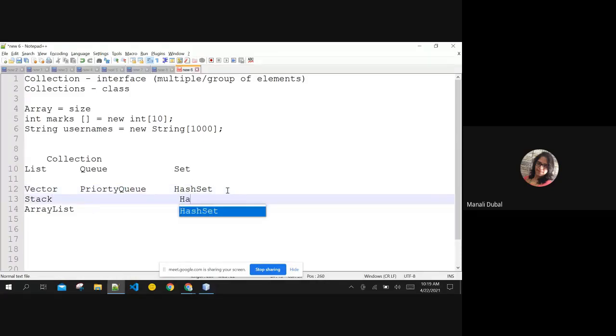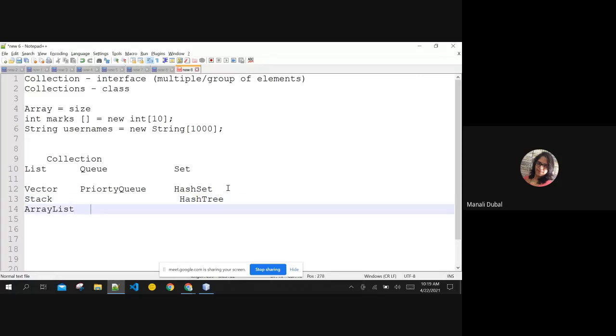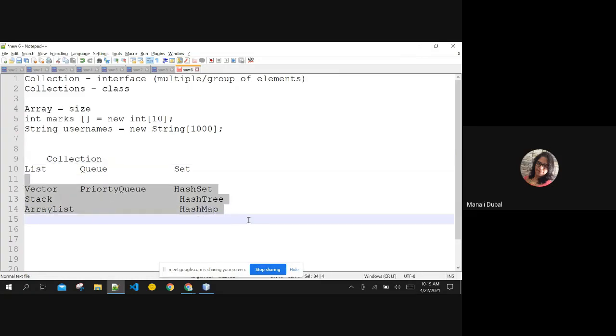You have hash map. You have hash tree. Each has different applications. We are going to see each of these classes, but I'm simply listing out the classes so that you can keep the picture clear in your mind. What is the use of collection? You can create indefinite items in this. You will not be able to restrict the size over here. You can add and remove the elements. The size is going to grow and shrink as per your need. We are overcoming the disadvantage of array by using collection.